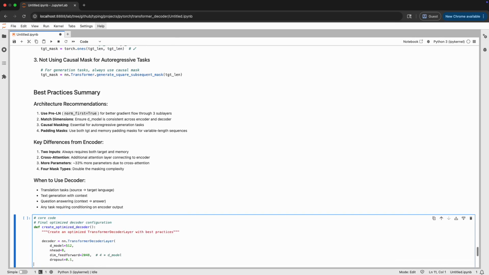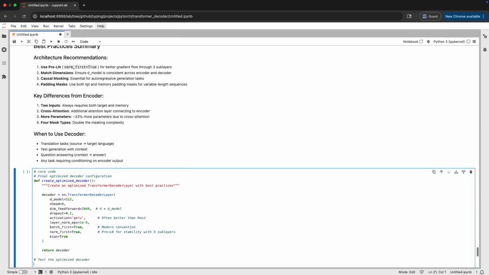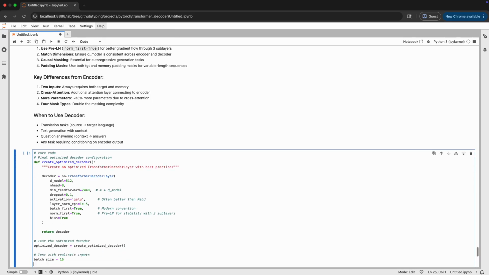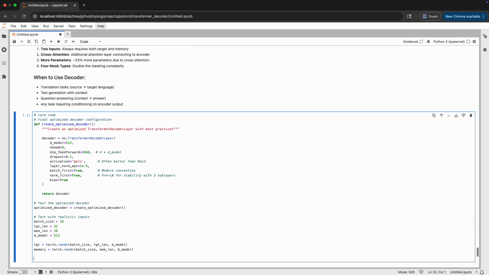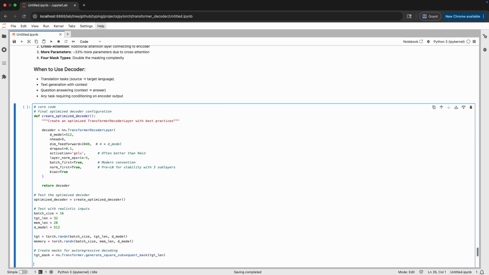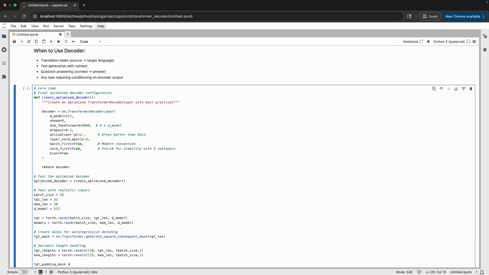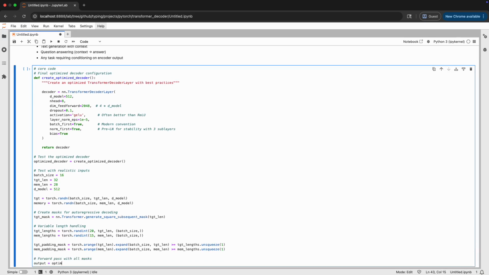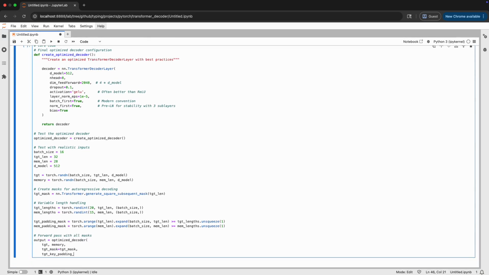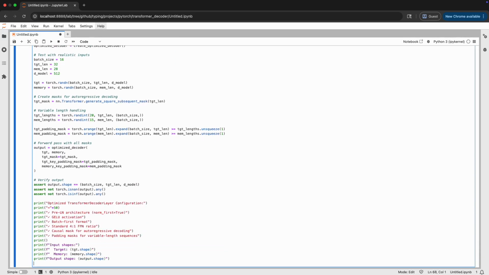We create a decoder with 512 model dimensions and 8 attention heads. We use a feed-forward dimension of 2048, which is 4 times the model dimension. We use GELU activation, which often performs better than ReLU. We set batch first to true following modern conventions. Most importantly, we use norm first equals true for pre-layer normalization to ensure stability with 3 sublayers. We test it with realistic inputs, including causal masks for autoregressive decoding and padding masks for variable length sequences.